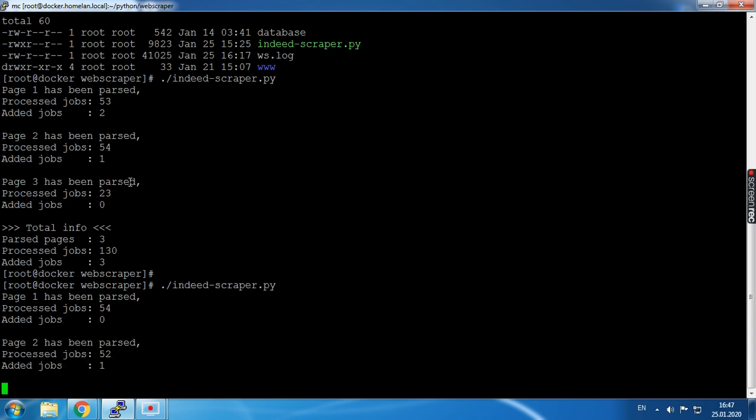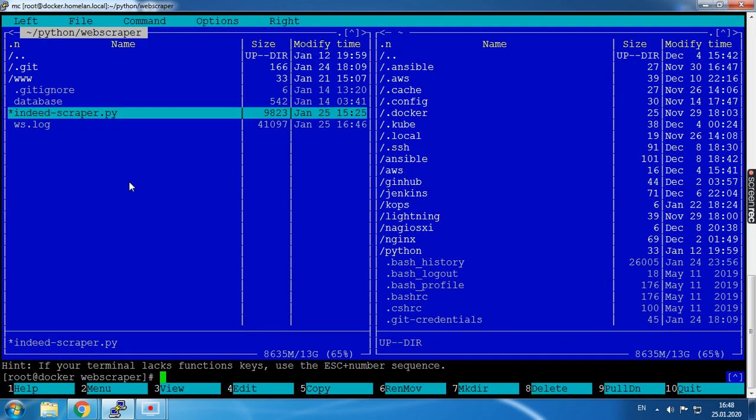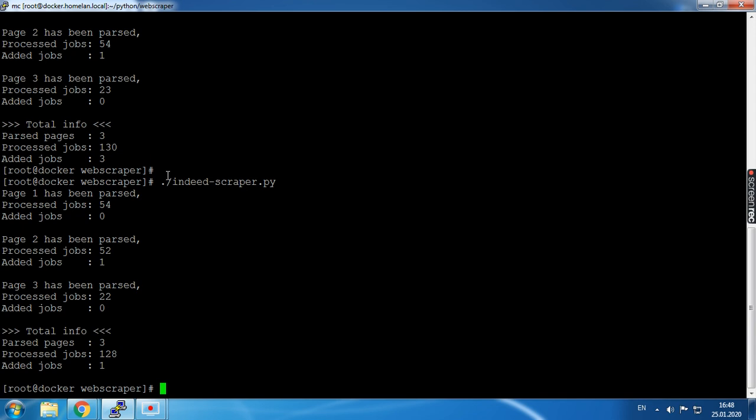As you can see, the program found one new job on the second page and loaded it into the database. Let's wait for the last one, the third page. Okay, let's take a look. The third page has no new jobs. So we processed 3 pages, 128 jobs, and added just one new job.